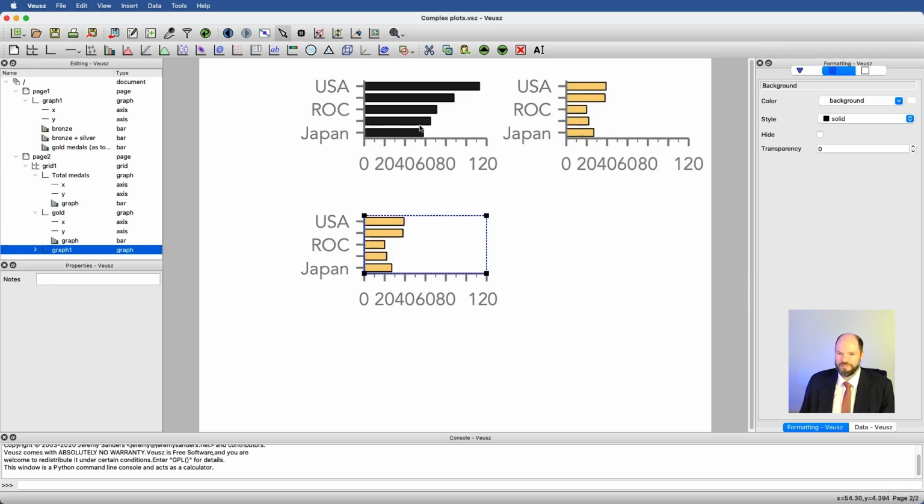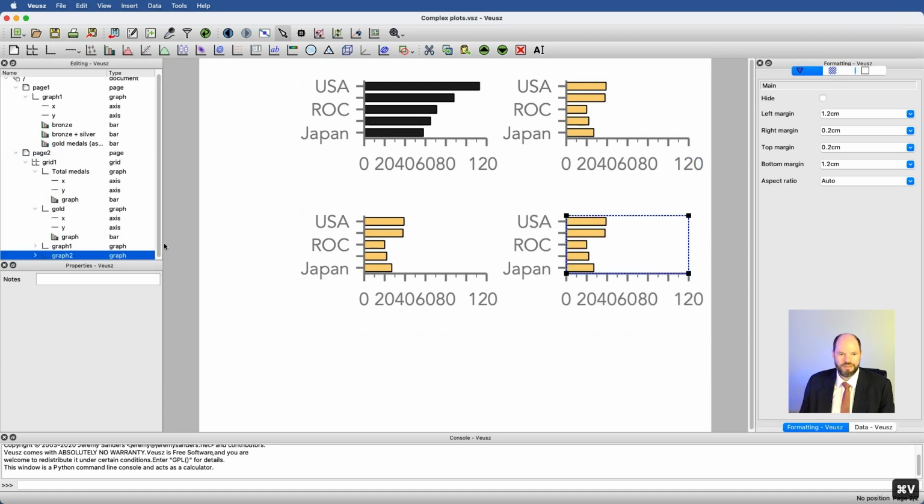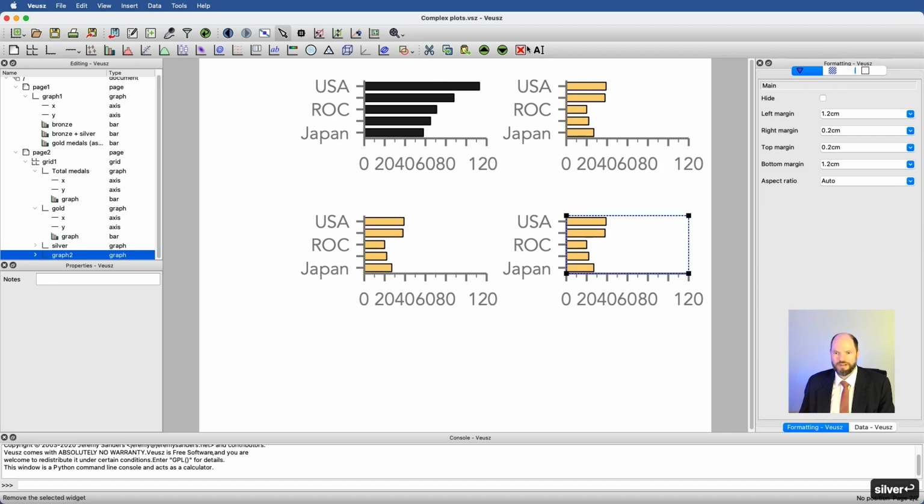You can see it's giving me 3 plots, 2 by 1. And the reason is that this grid system is set up to be 2 by 2. So it's just filling it out. I'll hit paste again to add the 4th. And then now I can go in and say this plot will be our silver plot. This plot will be our bronze plot.